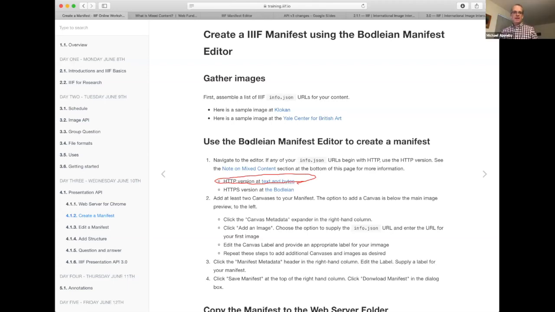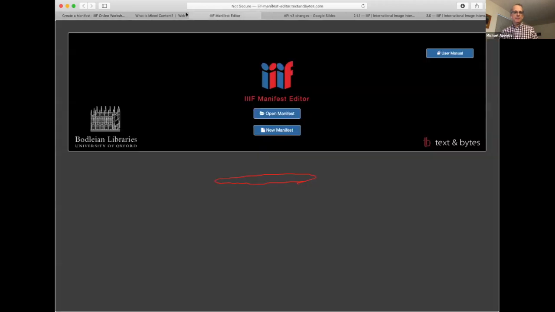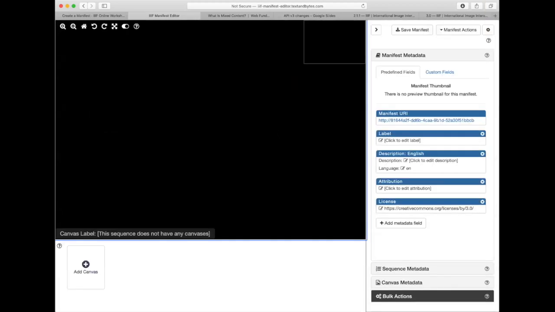Okay, so that's the link I followed. When I clicked on that, I got the Bodleian manifest editor, as we call it. It was an annotation Mellon-funded project, run out of the Bodleian to generate this tool. So what we want to do here is click on New Manifest, and we'll have the editor initialized.